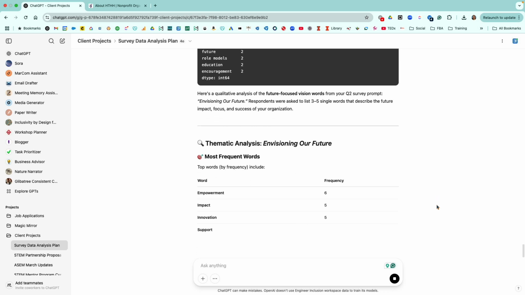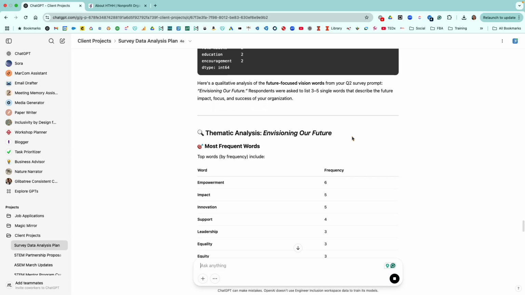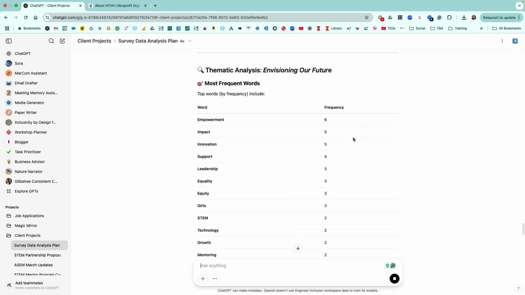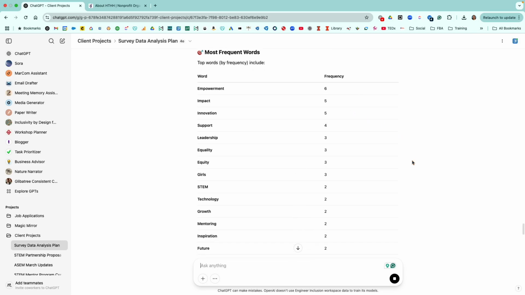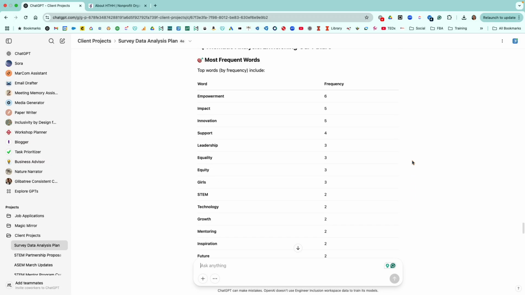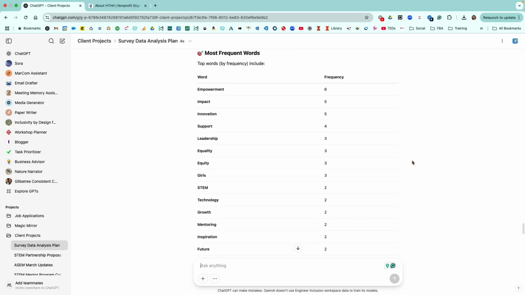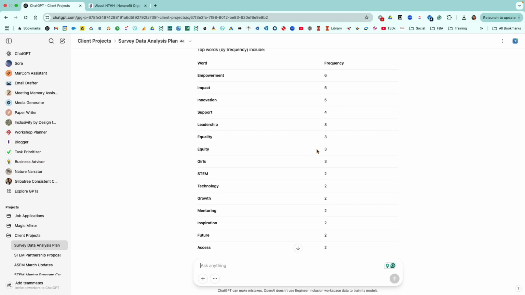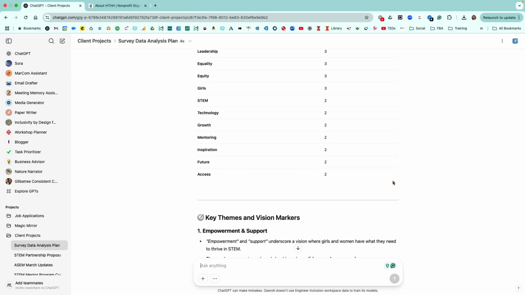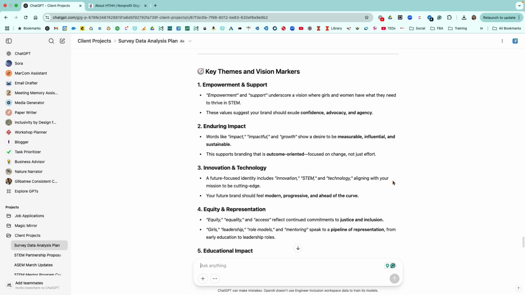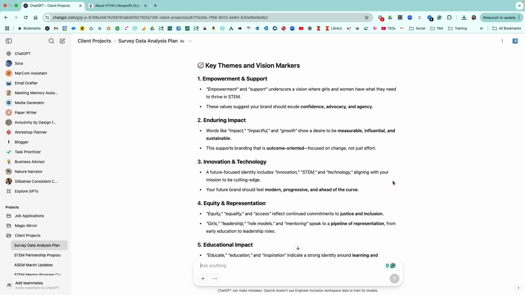So here's a qualitative analysis of the future focus vision words from your Q2 survey. Q2 it means to me question 2. I don't know what it thinks it means, but respondents were asked to list 3 to 5 single words. Okay. So top words by frequency, it did an analysis of that. That's great. I could have done that myself, but that would have taken me a lot longer than it took ChatGPT.